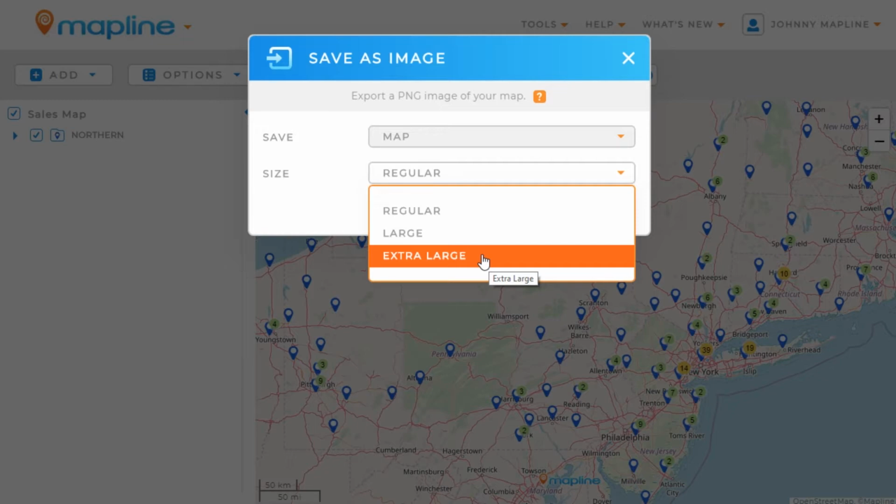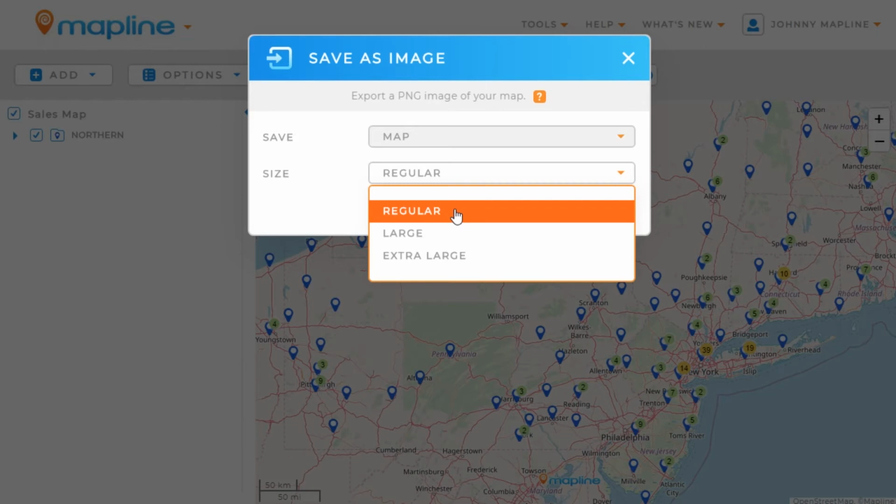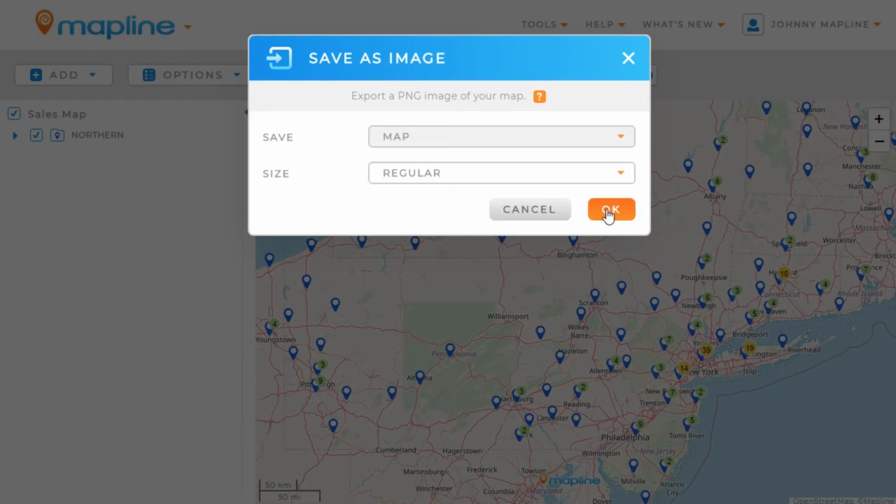So if you're looking for a lot of detail and granularity, then you'll want to use the extra large. If you're just looking for a quick screenshot to use somewhere within like a presentation, then regular should be just fine for you. So we'll click there, and then we'll select OK.